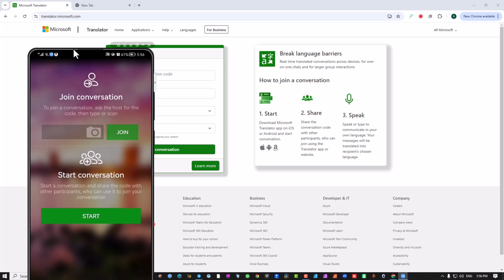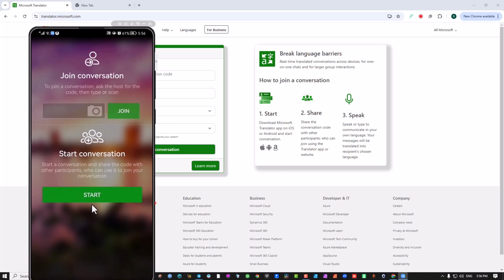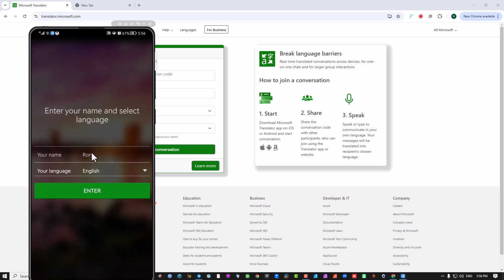But in this case here, we are going to say on the phone here, this person is going to be the person to be the host. So you click start, and it says, okay, Rory, here's the key here. You see that this is your language that you're speaking in.